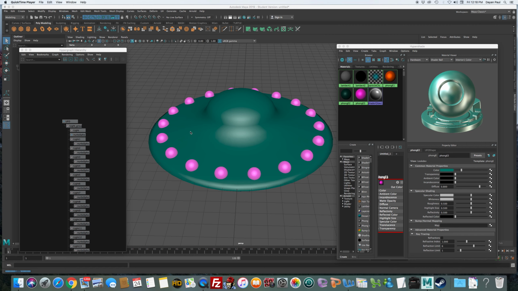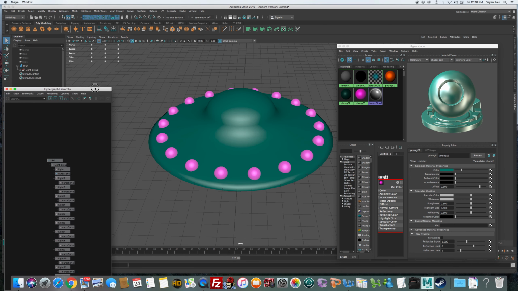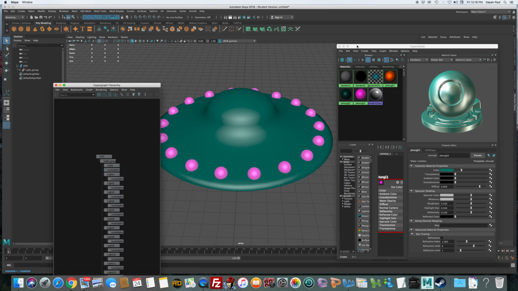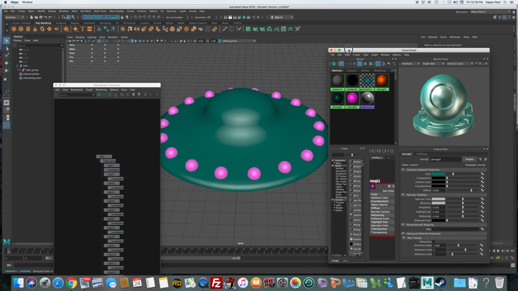Okay, welcome back. This is the last part of section 2. I hope you enjoyed making UFOs in crazy shapes. What I'd like to do is really review the saving process.